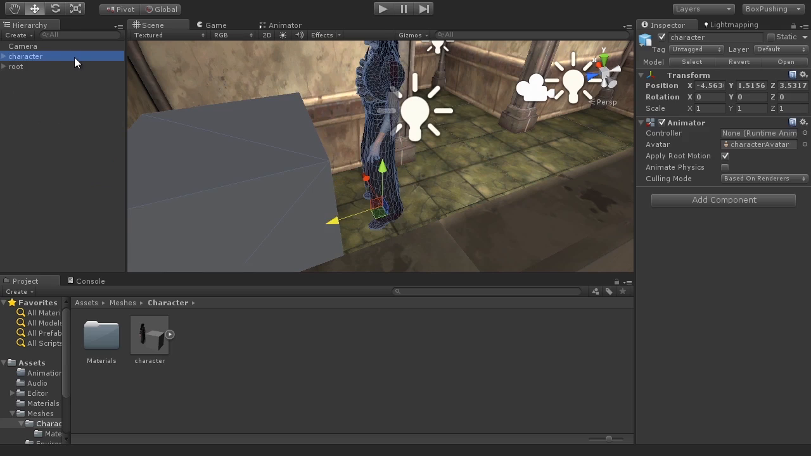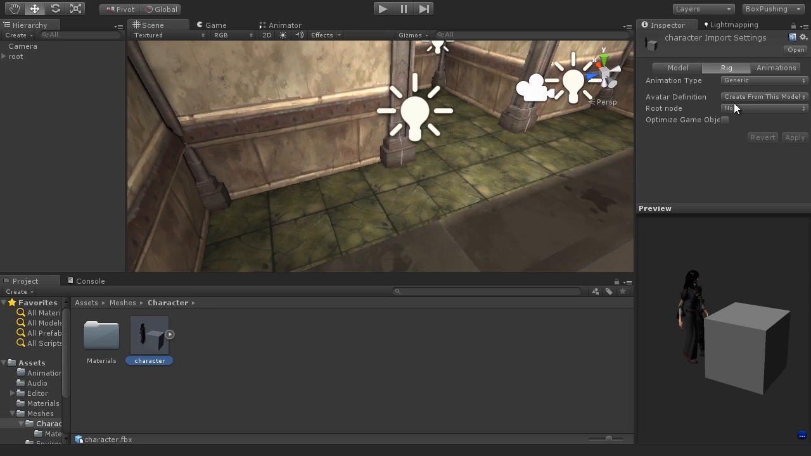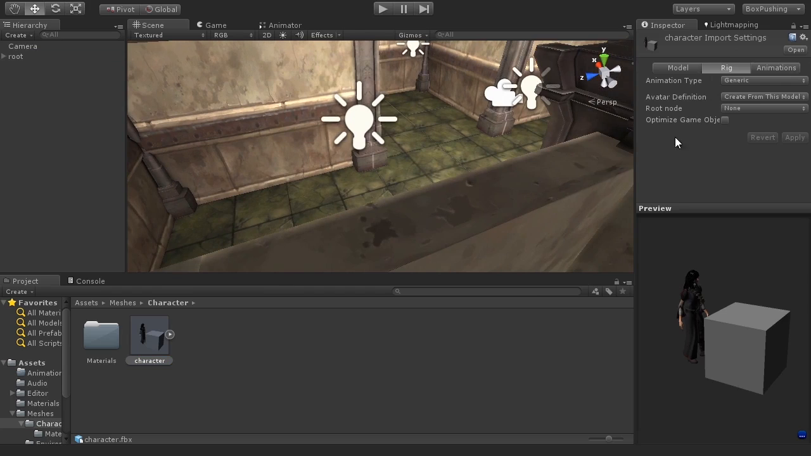So I'm just going to select this model and delete it from the scene, and return back to the character mesh here and look at the properties in the Object Inspector. So we have this rig tab here, and we have the animation type, which by default for pretty much every model is set to generic. Sometimes it may be set to legacy, and maybe even to none. Now if we have it set to none, it defines that this mesh has no rig at all.